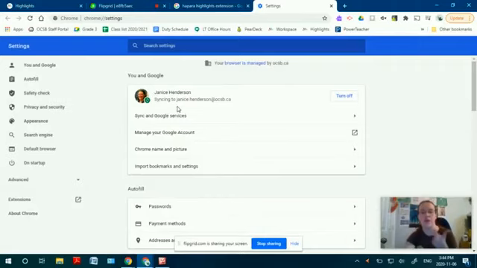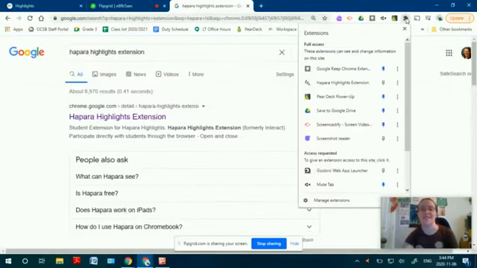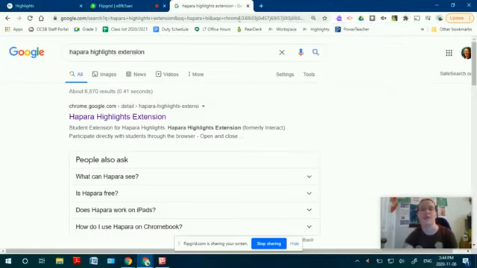Once you know that they are for sure logged into Chrome, the next step is to make sure that they're logged into the Hapara Highlights extension. You should be able to see it in their extensions right here, that little puzzle piece. I can see this one has the extension. I'm actually going to remove it so that I can show you what it looks like to install the extension.